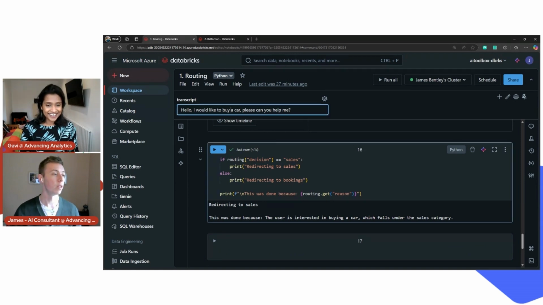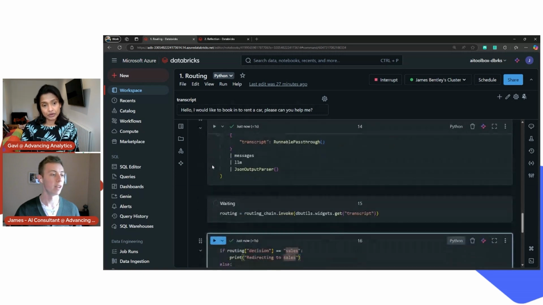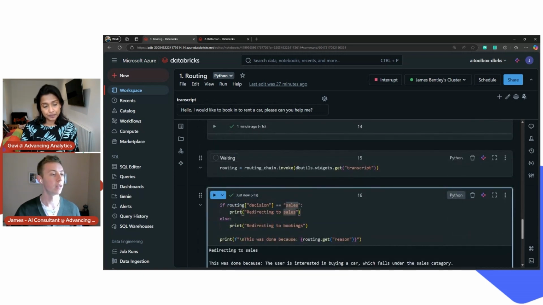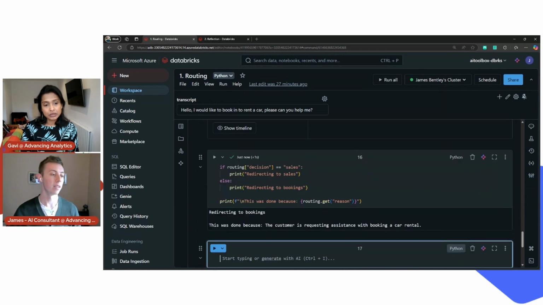And if we want to instead change it to, I would like to book into rent a car, we can run that. The widget will rerun our chain here. So you can see it's just thinking. And then if I just output again here, it's decided I need to redirect to bookings. So that's it. Routing in a nutshell.